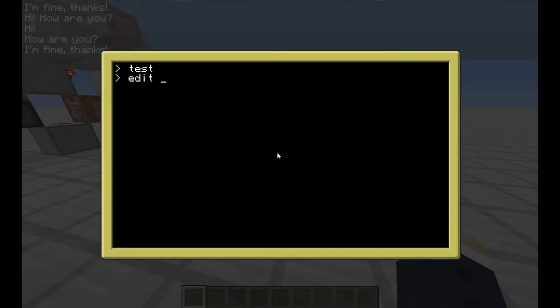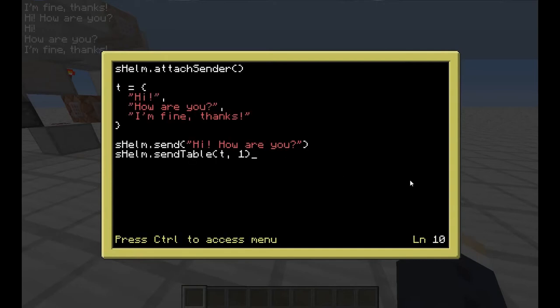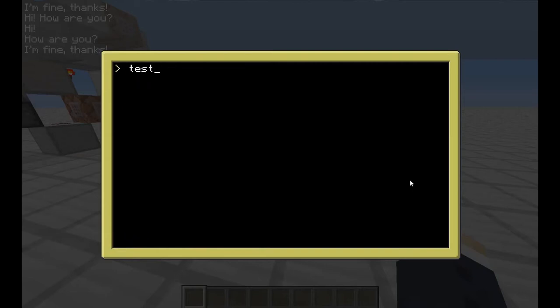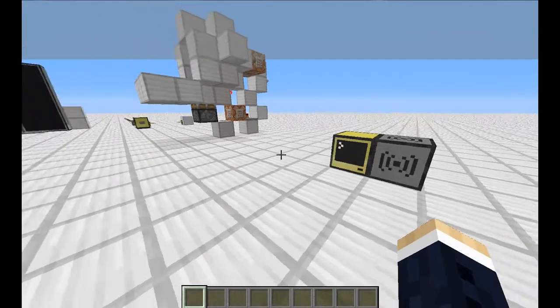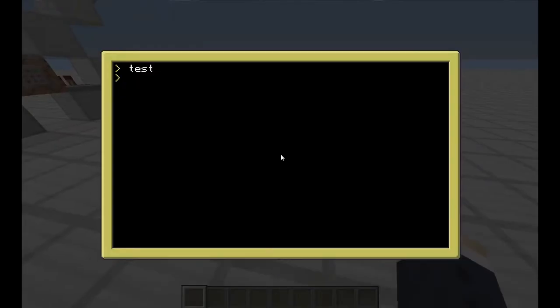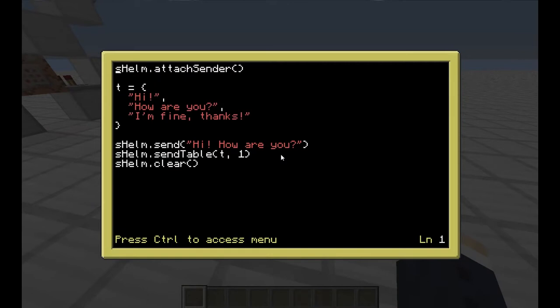Now if we edit test, that's all well and good. But what if we want to clear it? Well, that's easy too. Just sHelm.clear. Boom. And it's gone. Edit test.